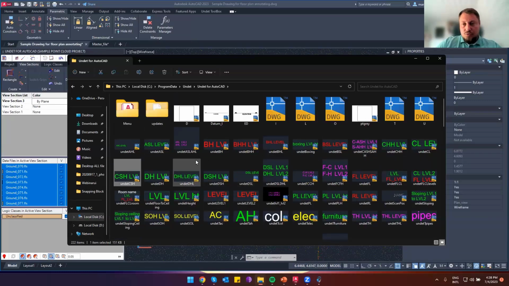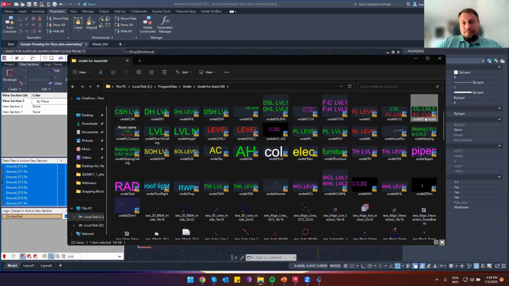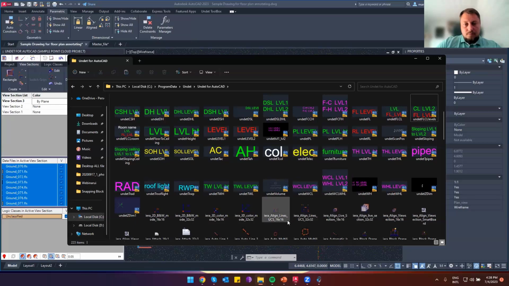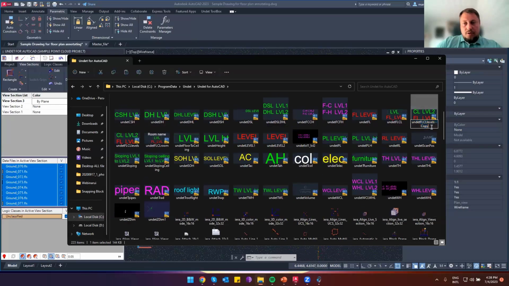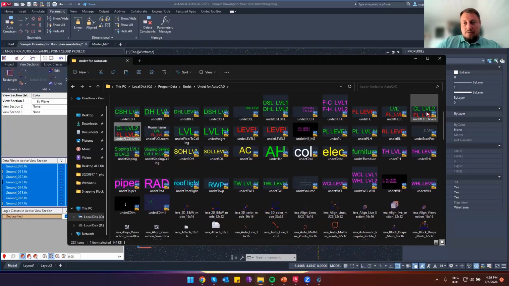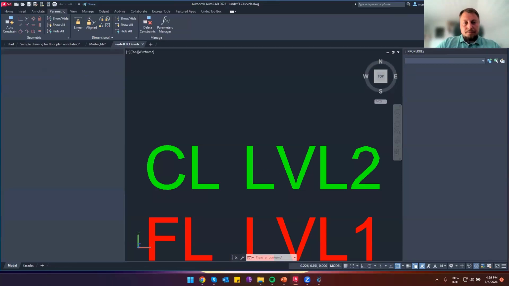So let's choose the block, the Undet felt cell levels. Okay, so I will make a copy. This block, I will name Undet felt cell levels 2, so it matches the DWG file name. I will open this block here.